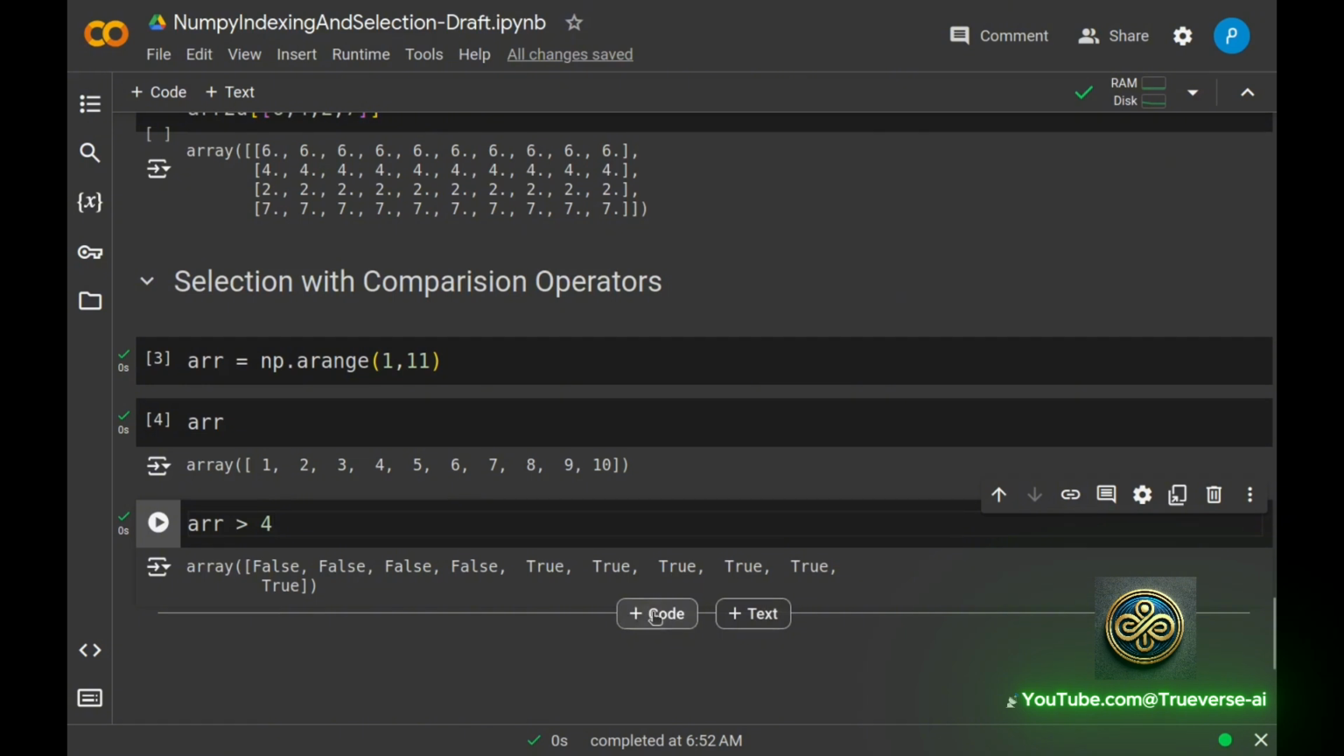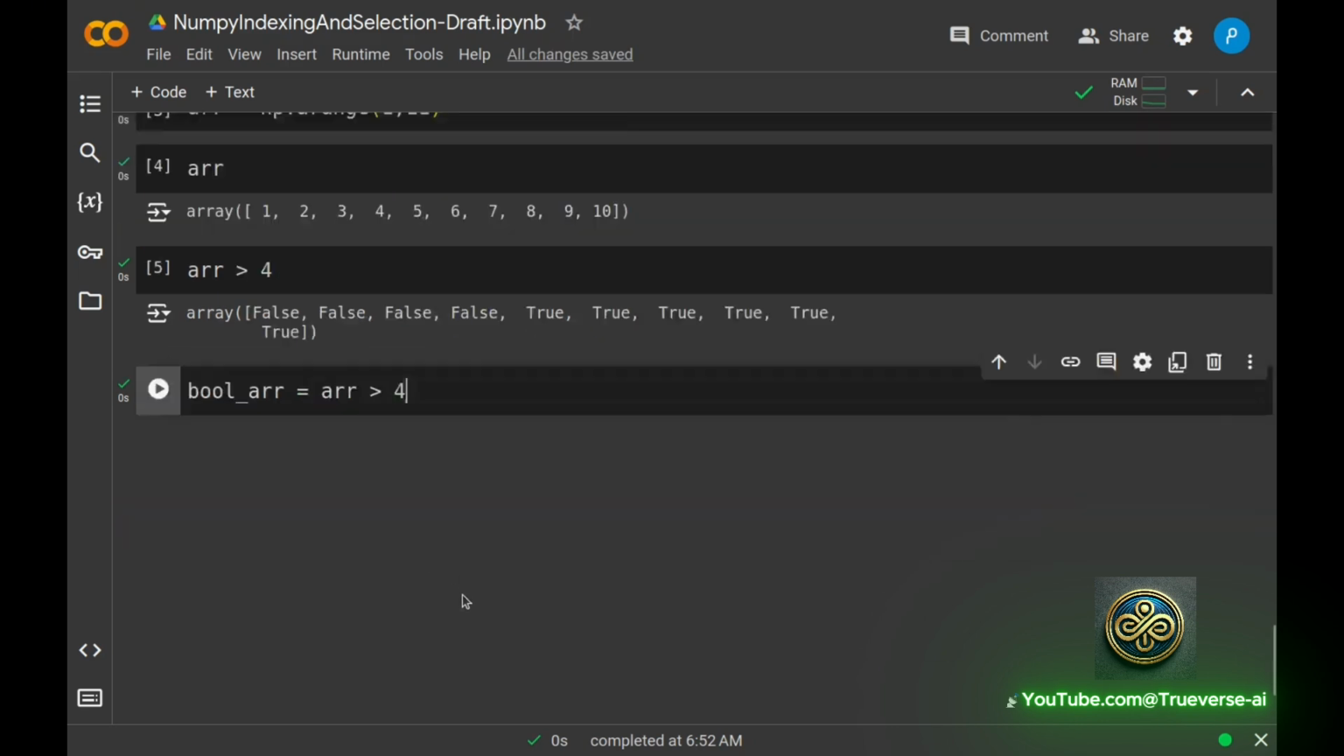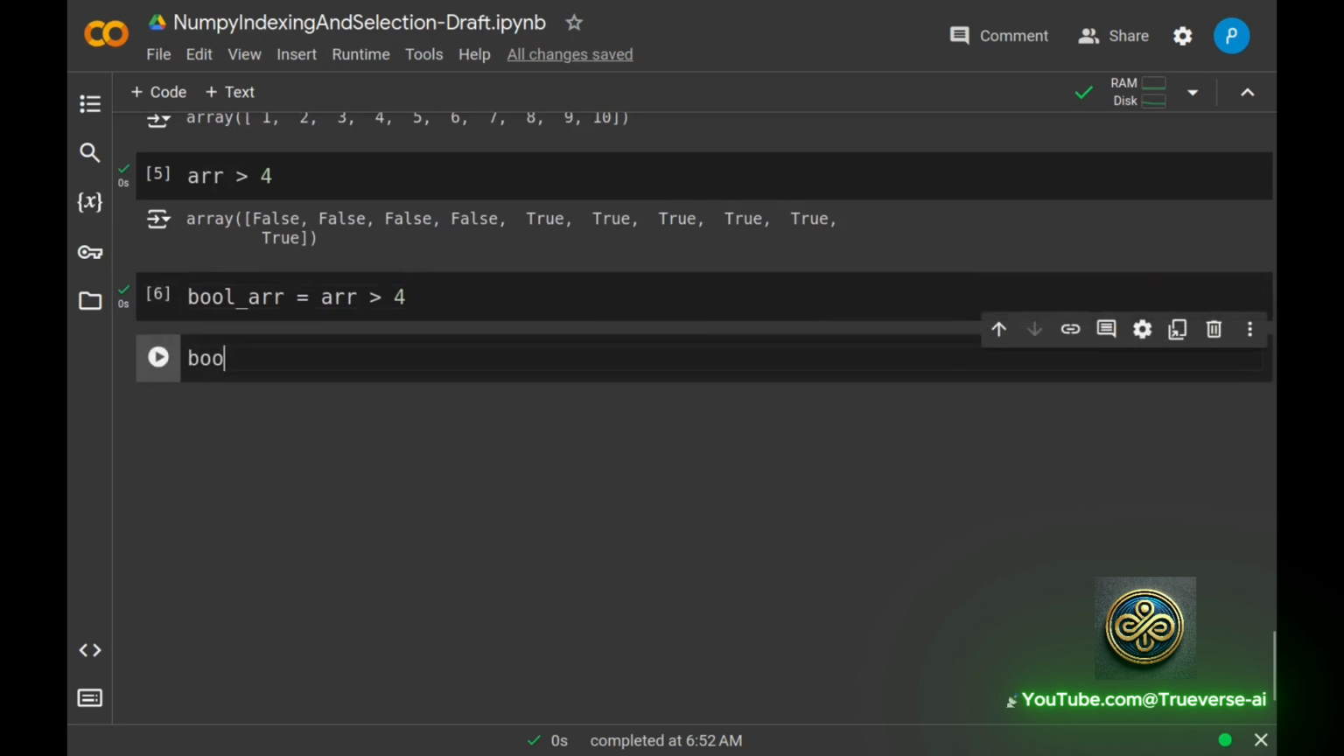So let's say the Boolean array is this array. So let's actually store the Boolean array in a variable called bool array. And if I just print it, we see it's the same thing.